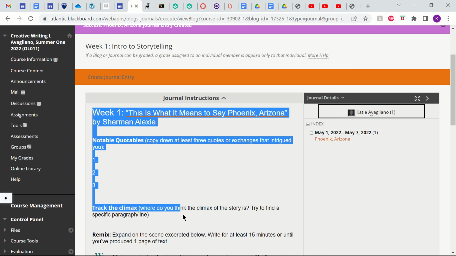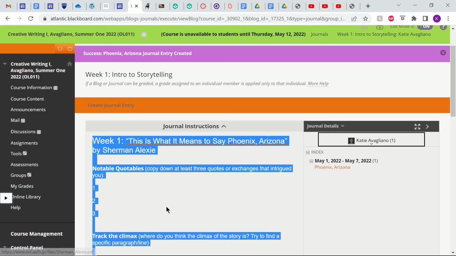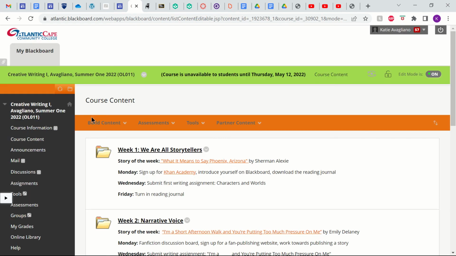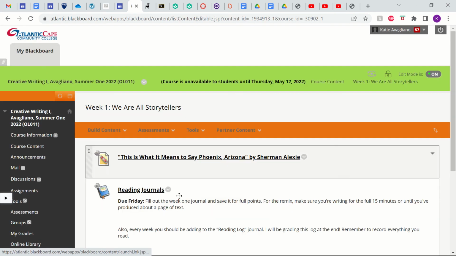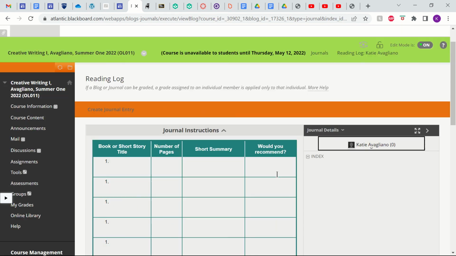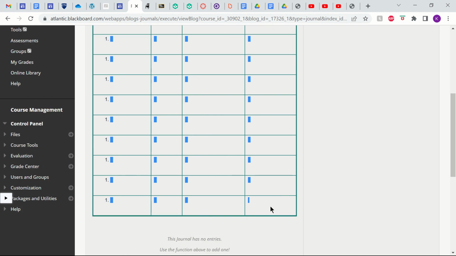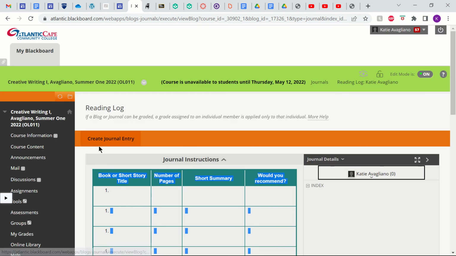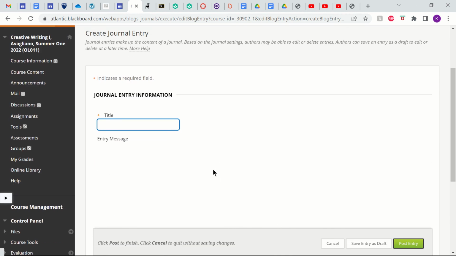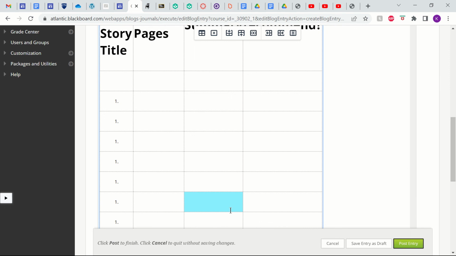Don't forget, you're going to come in here, you're going to copy, and then you're going to create journal entry, and you're going to paste. Now, the other thing that we're doing every week is the reading log. So click on reading journals again, and you'll see that the first one that comes up is reading log. So for this one, our journal instructions is the same thing. We're going to go all the way down. We're going to copy this. We're going to create a journal entry, reading log, week 1. We're going to paste.